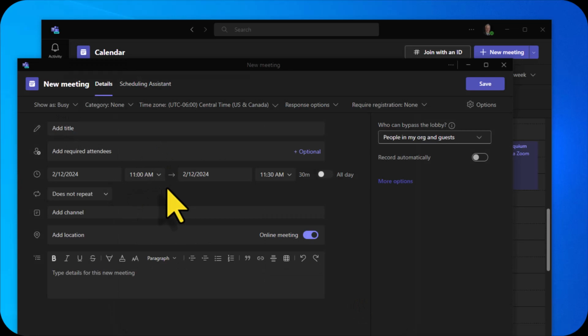Add in all the details for your meeting, dates, times, who's invited, and when you click save, it'll add that meeting to your calendar, and you'll have those starting options when you start the meeting. You always have the option during a live meeting to change those settings as well.